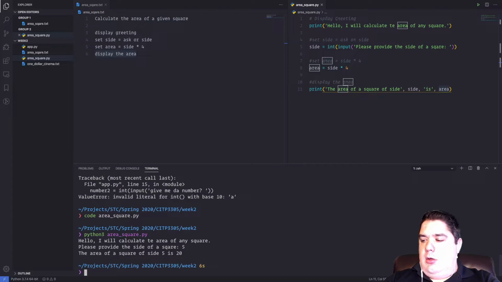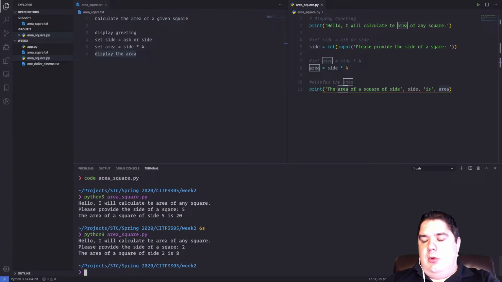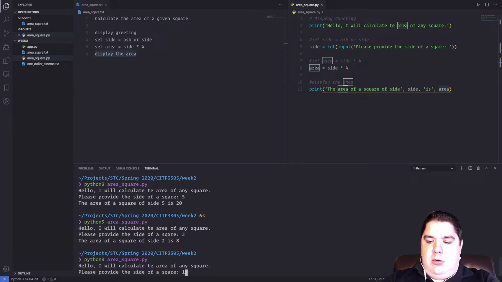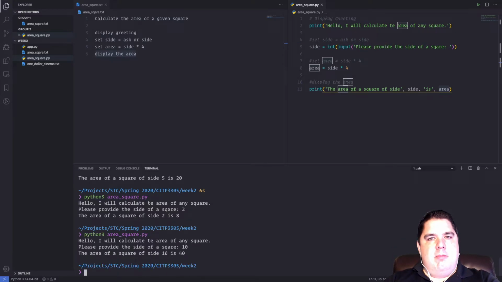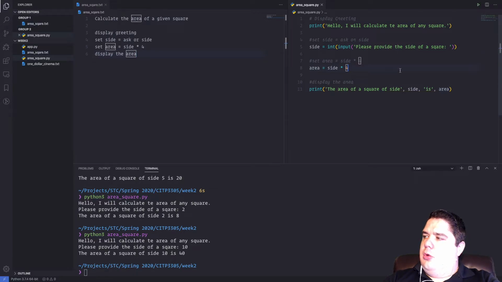We execute that. So we have a square of 5 is 20. We have one for size 2 is 8. So 10 is 40. Our application is working. We were able to get this zero code and convert it into an output as a program.